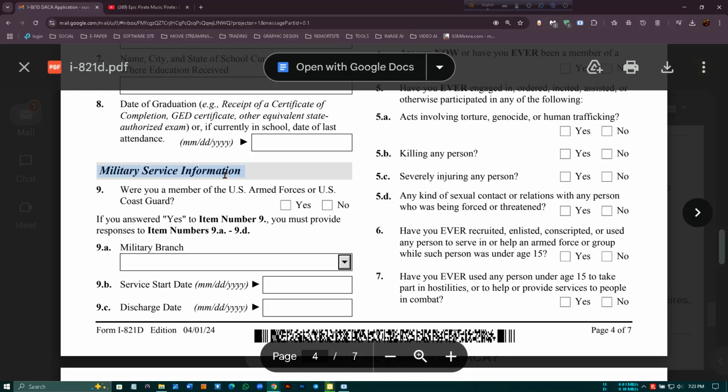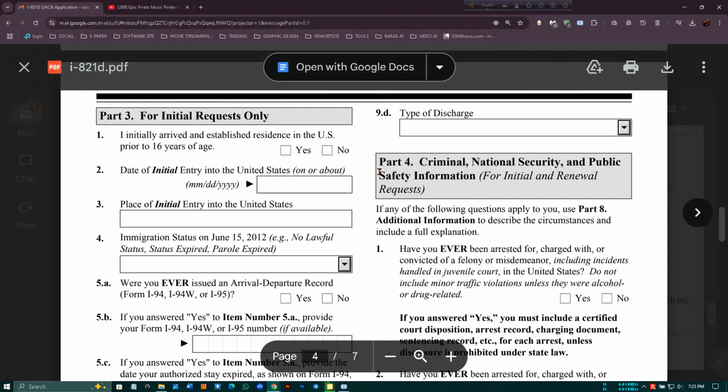Part 4. Criminal and security background. Answer all questions about criminal history, national security, and public safety truthfully. If you must answer yes to any questions, consult an immigration attorney before submitting your application. Parts 5, 6, and 7.